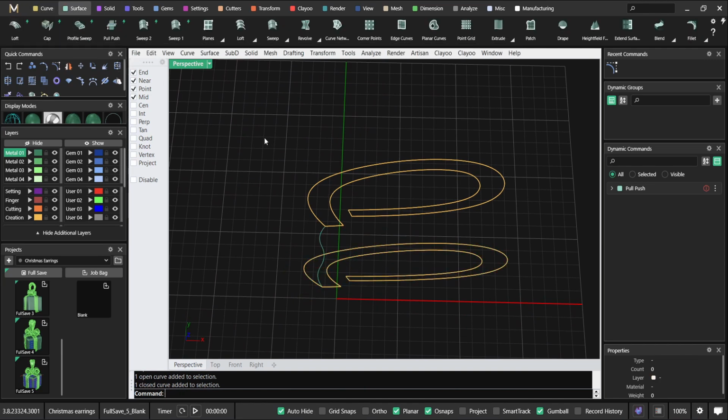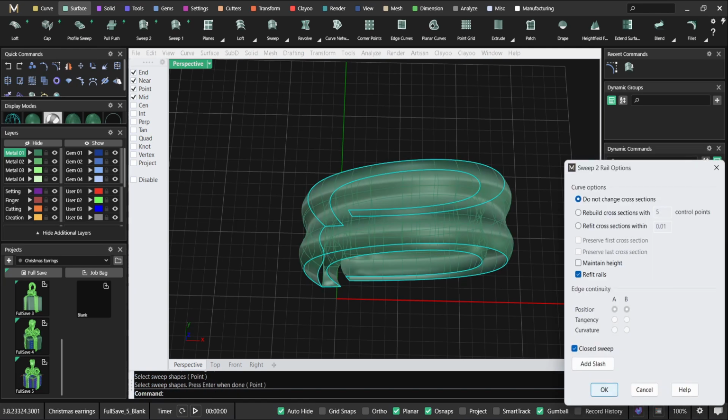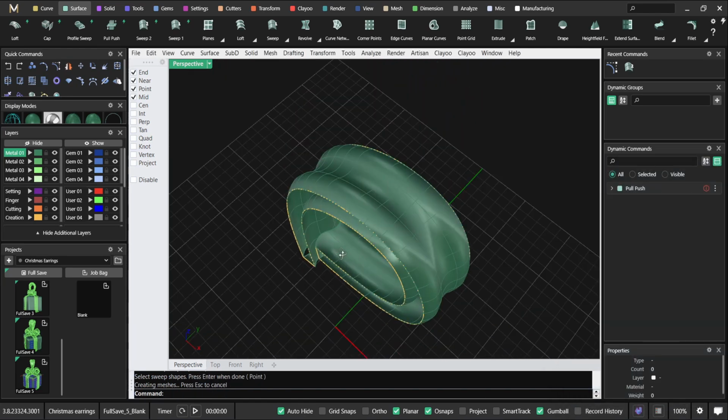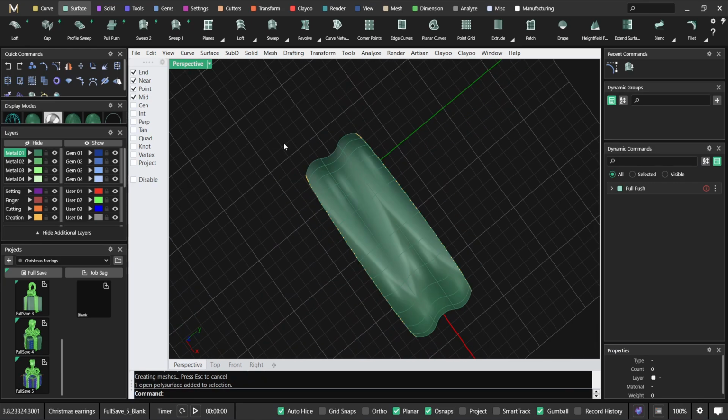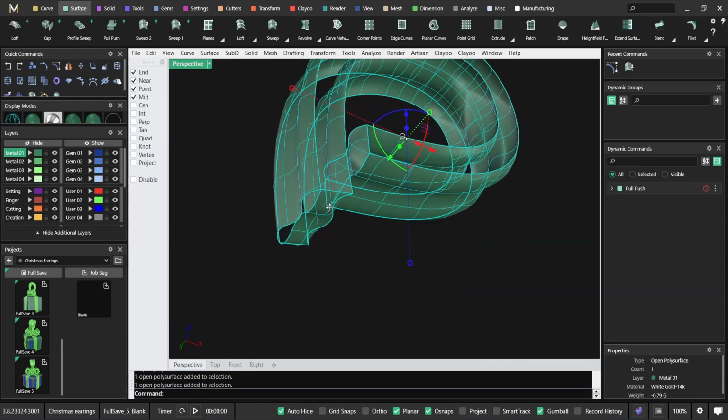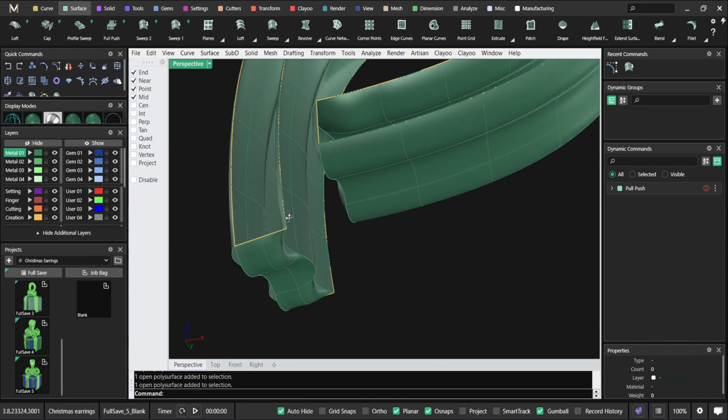So if I use sweep to rails, that's one rail, another rail, and a cross-section curve. Enter. And okay. So as you can see, it looks more like a ribbon already, right? Okay, I do not want this cap at the end.